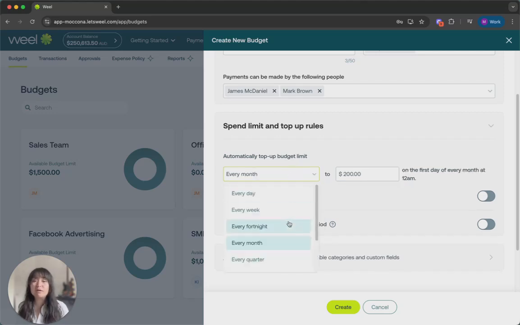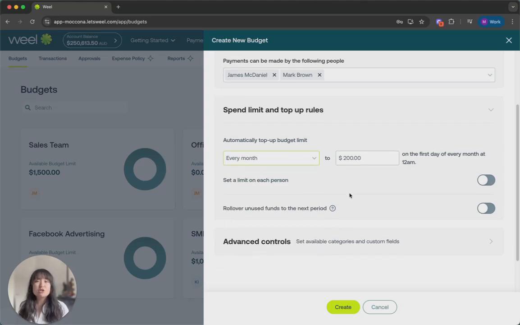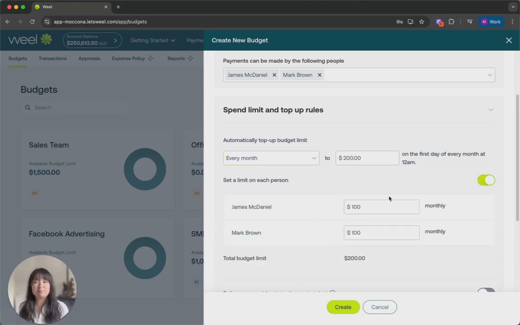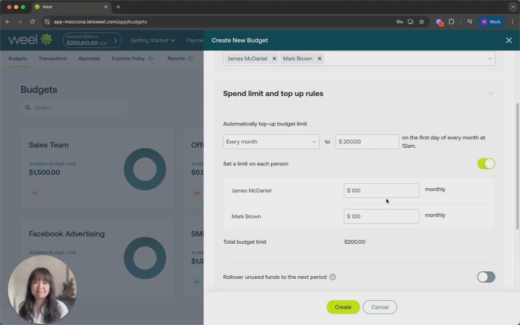Now you also have the ability to set any period that best suits your business. To make sure that there are no budget blowouts or overspending, I'm actually going to impose a limit on each of these budget users so that they know exactly what they're going to be able to spend. Important to note here that by putting these limits on each individual budget user, they won't actually see the $200 in the budget. They'll only see the $100 on the budget that is assigned to them.